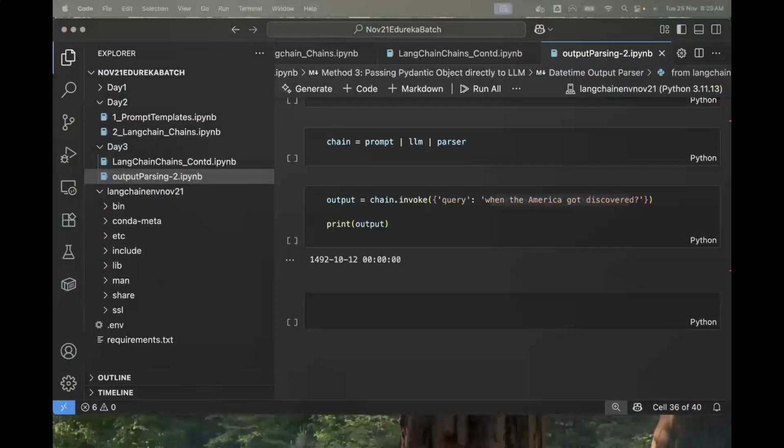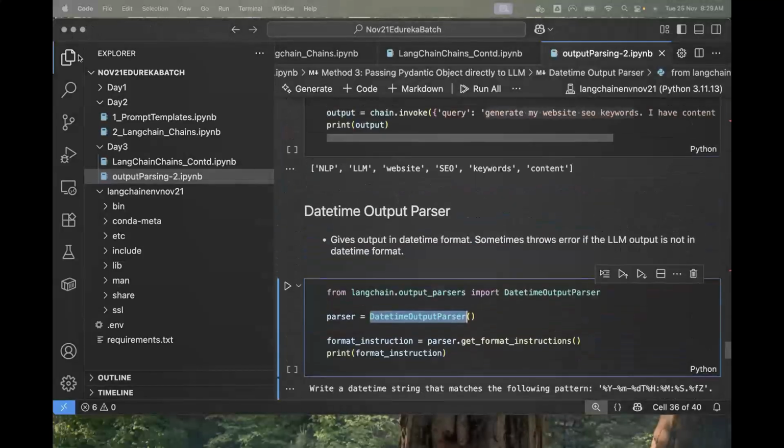In case of datetime output parser, will the format of date always be YYMMDD? The default, see, this is a default ISO format, right? The datetime format. Yes, so default is yes, but if time is included, then it will be minutes and seconds also. But if you want, you can change the format. Since you asked this question, I'll just show you one example here.